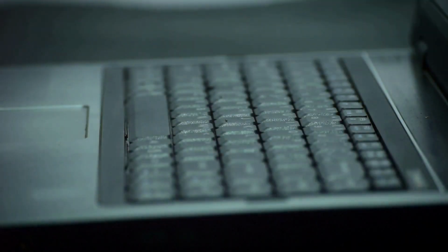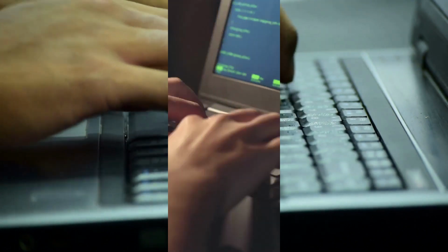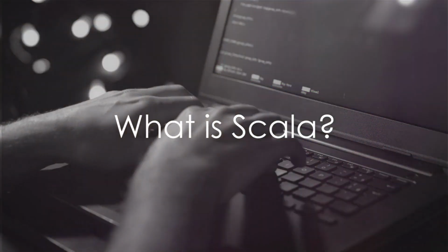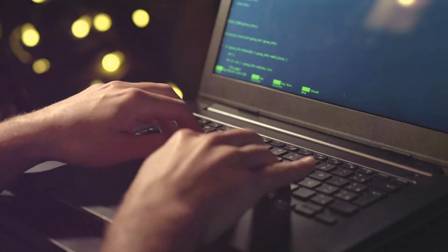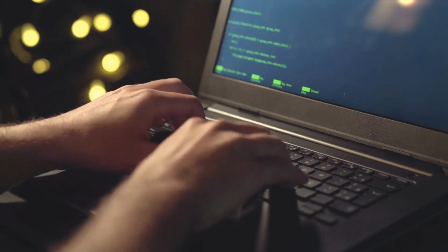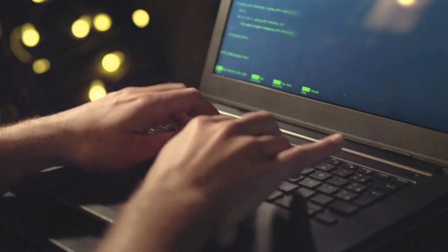In the next few minutes, we'll answer some common questions about Scala, a versatile programming language. Let's dive in. What is Scala? Scala is a modern programming language that blends object-oriented and functional programming approaches. It's designed for flexibility and efficiency.